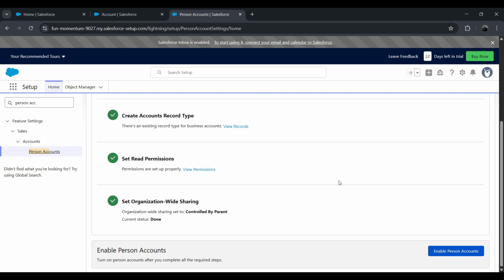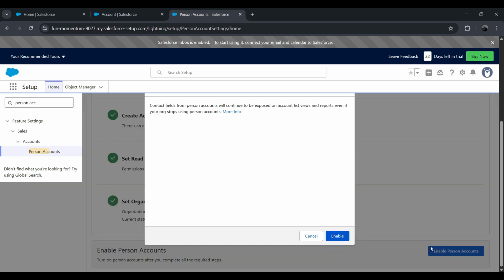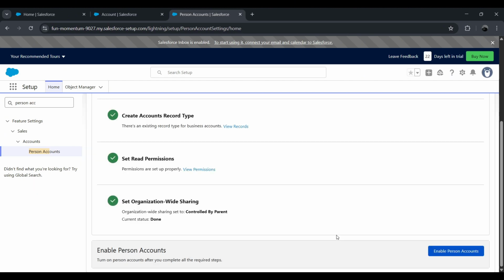A warning will appear to remind you once more about the permanent nature of this change. Confirm the warning and click Enable to proceed. Salesforce will now activate Person Accounts for your organization, and a Person Account record type will automatically be created.